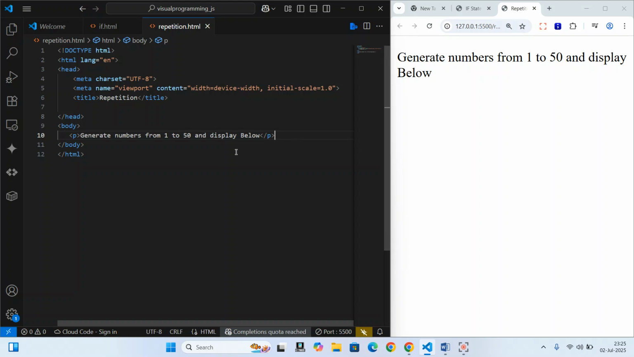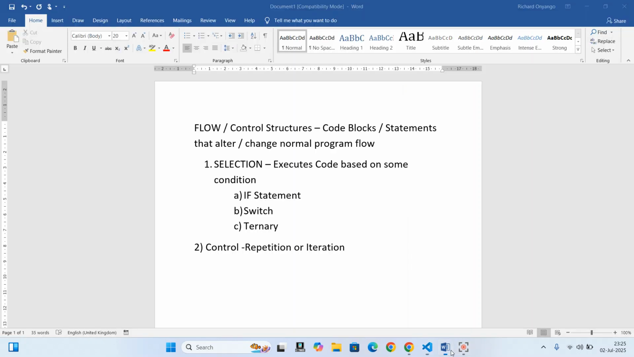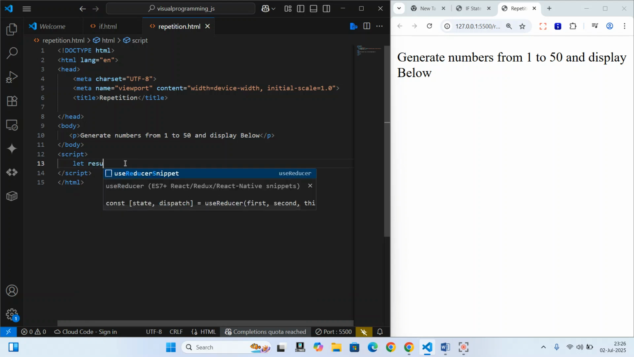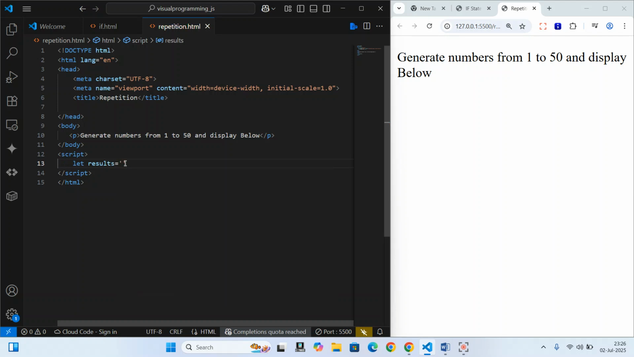So how do you generate numbers from 1 to 50? So I'll write my script here and we're going to use JavaScript to achieve the same. So we can use what we call one of the repetition flow structures in JavaScript, what we're referring to as a for loop. So using a for loop, I can tell JavaScript how to generate those numbers from 1 to 50, for example. So what I'm going to do here is I could declare variables.